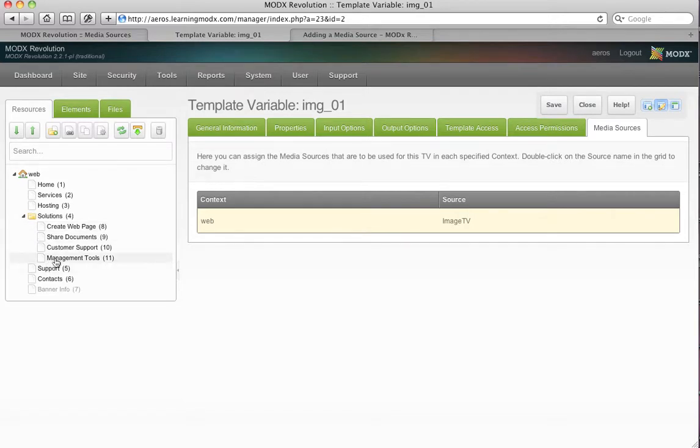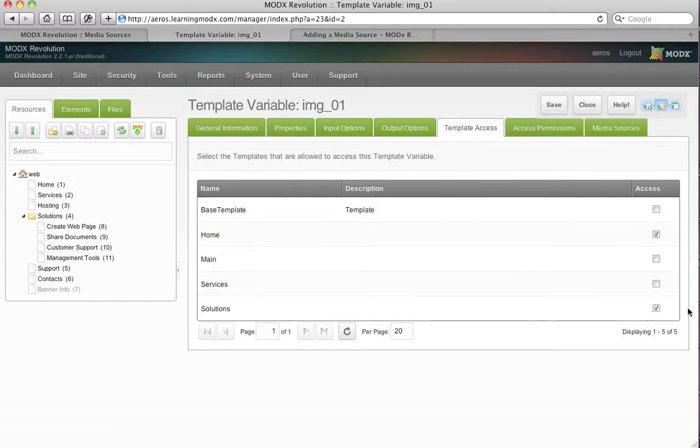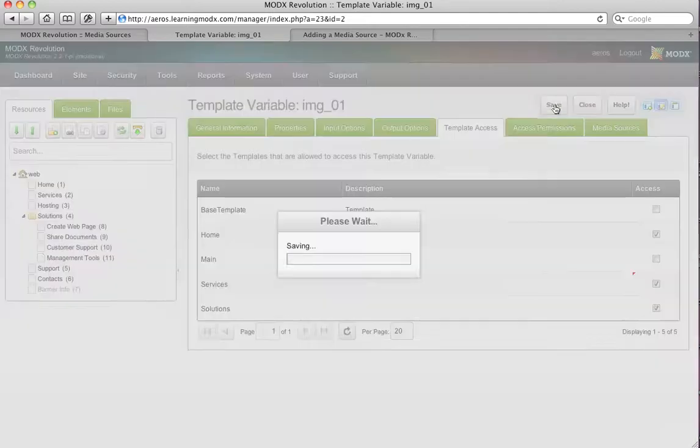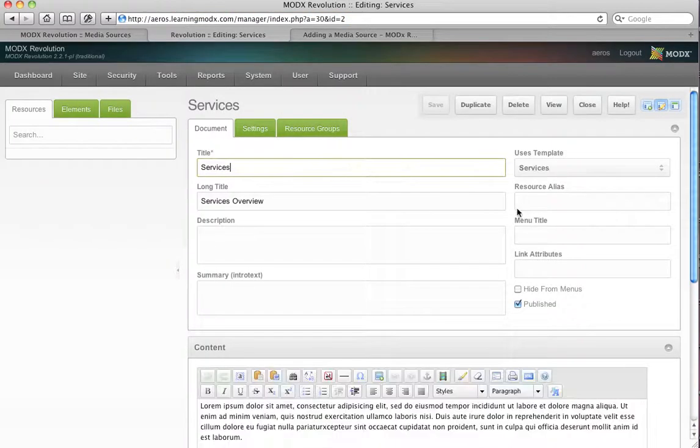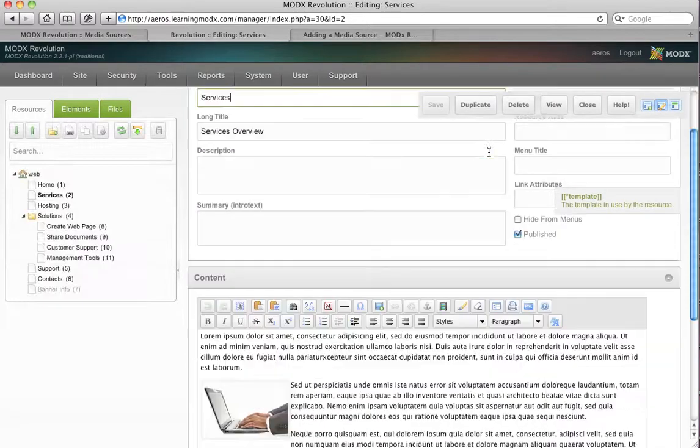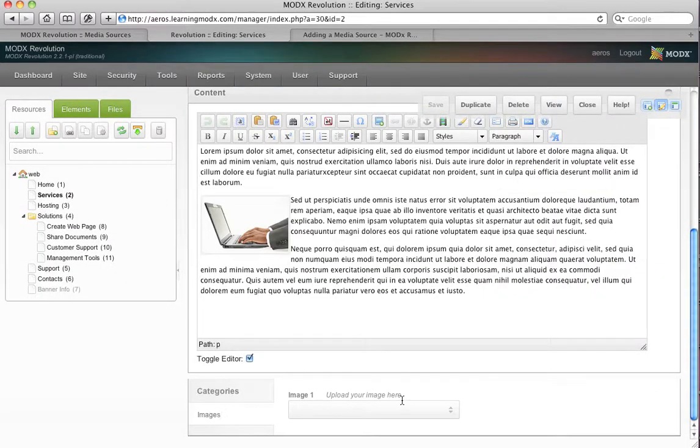So let's say, for example, on the services pages, there's a template variable I want. So let's go ahead and assign this image template variable to the services template. You're defining that it has access to this template. So let's go ahead and open up services. As you see, it has a template called services. So we scroll down and there's our template variable.